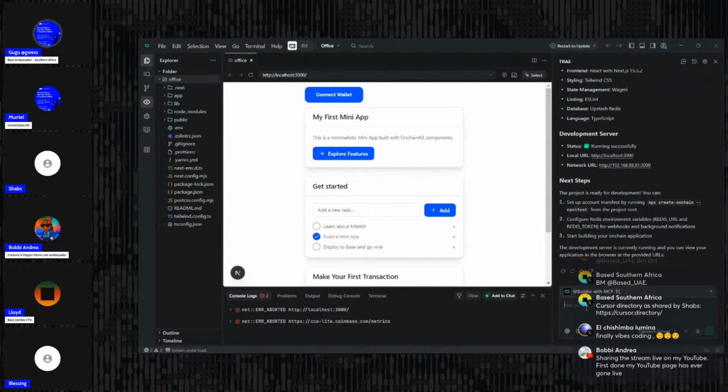And then the next step, if I want to build an office app, I would say use this template, keep all the wallet connection functionality, and create an app called Office that does A, B, C, D, or whatever.